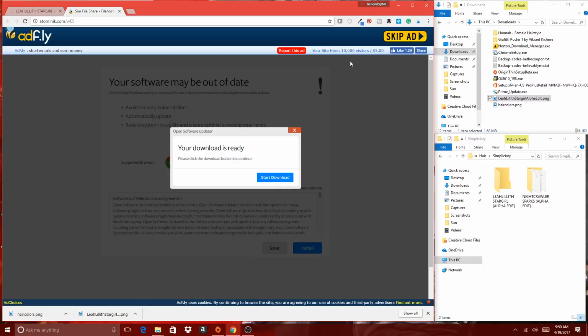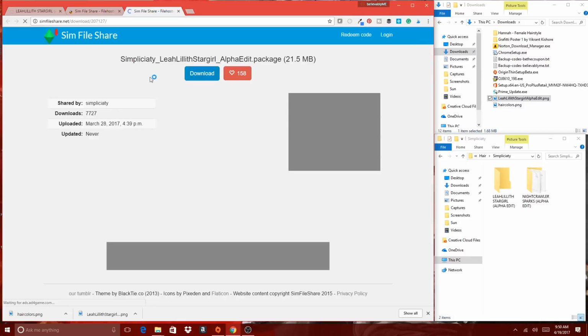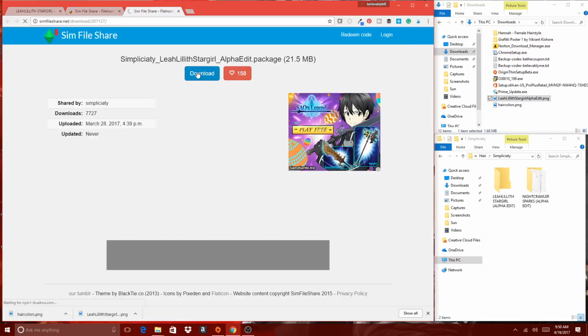Basically, I played all of Sims 3 without downloading CC, and that's probably why I didn't play that often after a while. But you want to skip the ad. Don't click anywhere in here. Just skip the ad when you come across something like that. And then here you have the download.